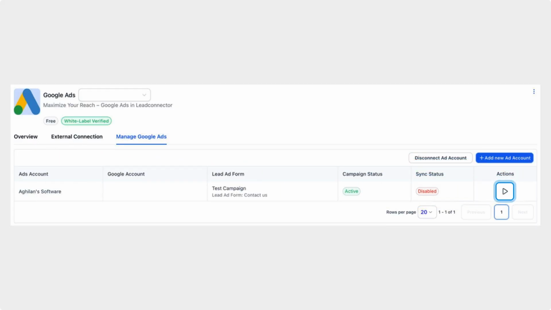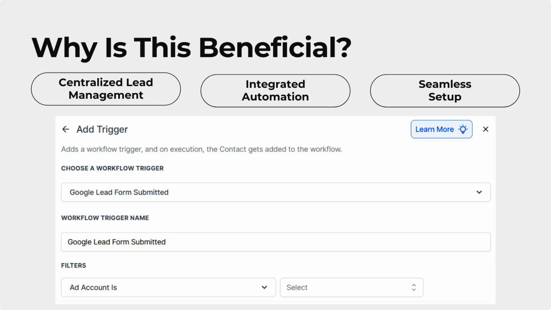Once connected, click the Action button next to the desired ad form to enable campaign sync and map the forms to CRM fields. This feature provides you with a seamless setup to create centralized lead management and an easy connection between your Google Ads and automations for streamlined follow-ups and lower response times.